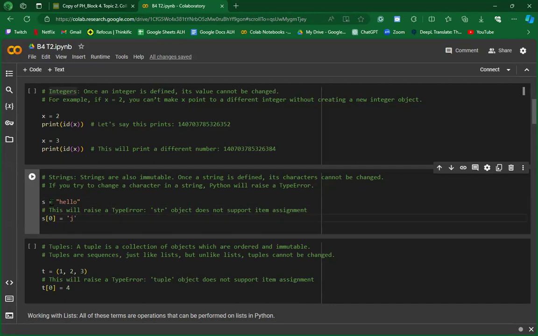So what you're trying to do here is because you want to change hello to J, S will now be S0 with the bracket because you have to create a new object to be able to replace the initial, which is your S. Okay.